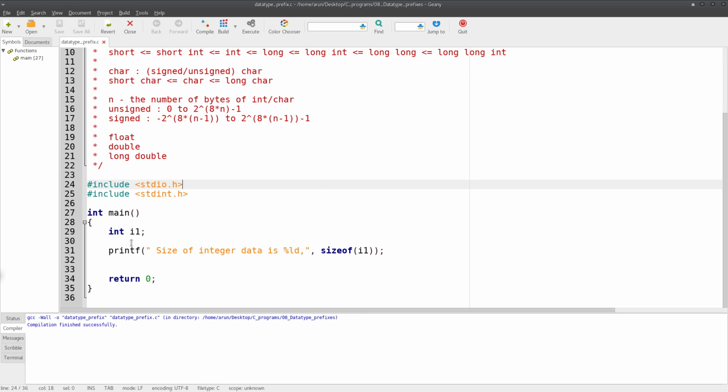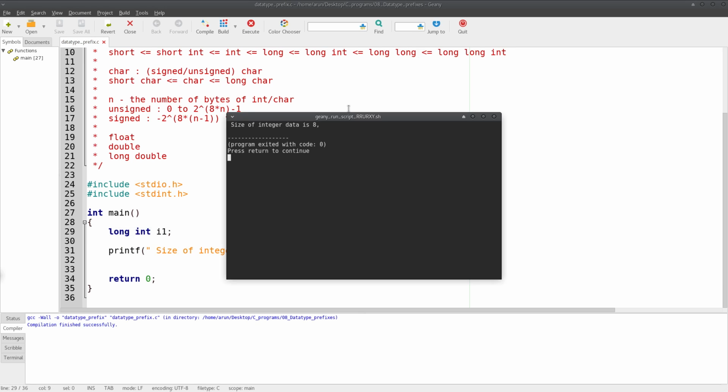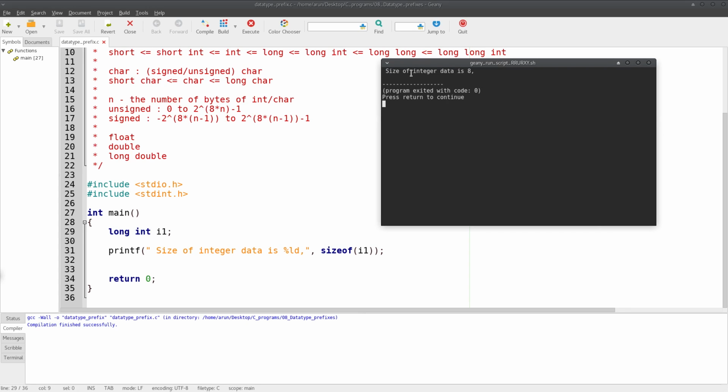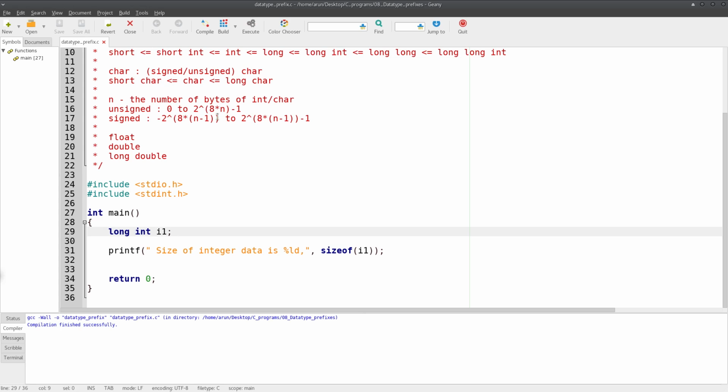Now with that being said, what happens if I put the keyword long in front of it? I compile, build and execute this, and if I look at it, it turns out the integer data now takes 8 bytes of memory. Interesting. The moment I put the keyword long in front of it, the integer takes more memory. As a consequence, the more memory it takes, the more range of numbers it can store.